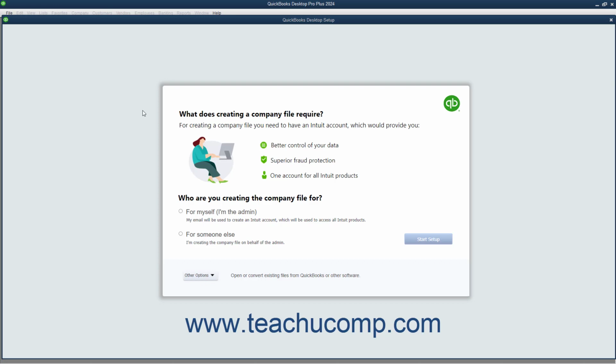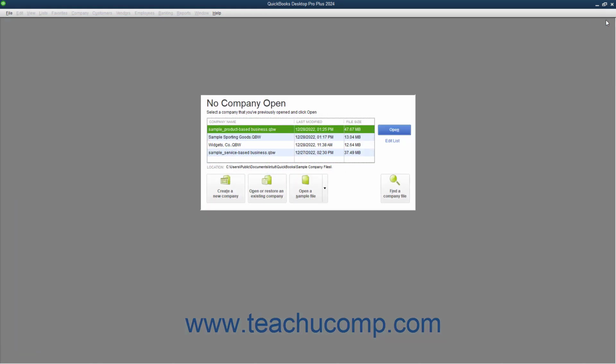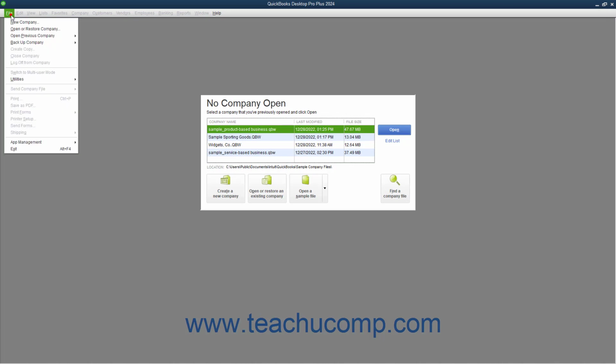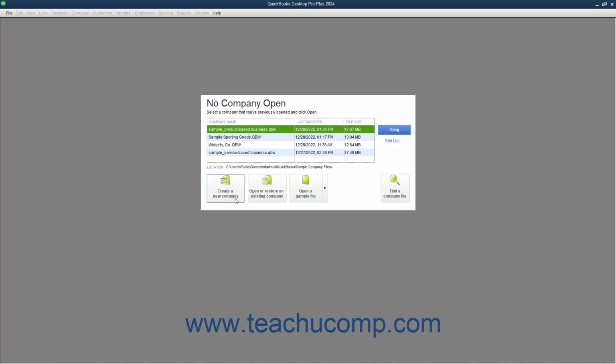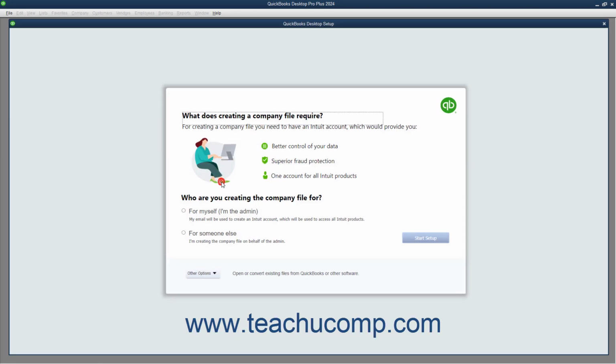The Express Start feature lets you quickly create a new company file by simplifying the longer Easy Step interview into shorter sections so you can start using QuickBooks right away. When you first open QuickBooks, the option to create a company file by using Express Start appears in the QuickBooks Desktop Setup screen. Note that this is the same screen that opens if you select File, New Company from the menu bar, or click the Create a New Company button in the No Company Open window.